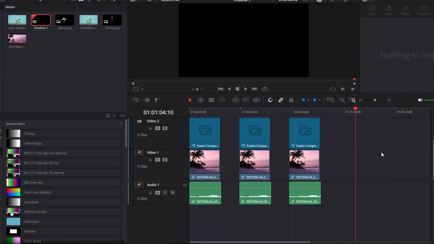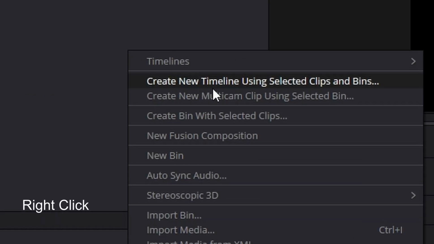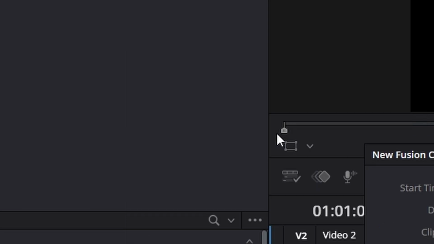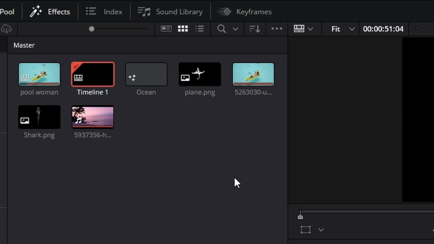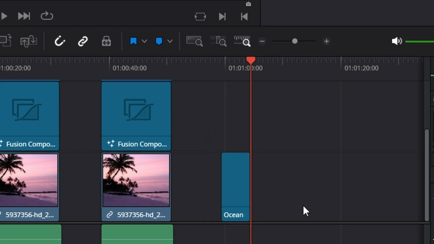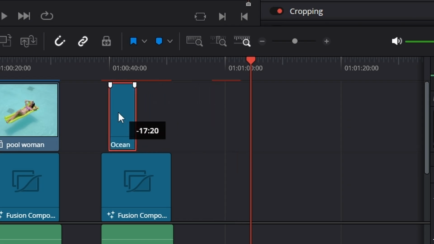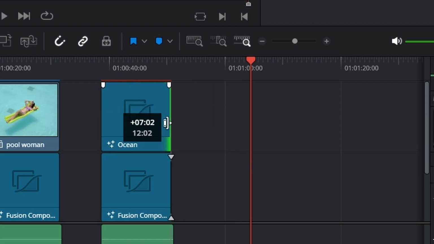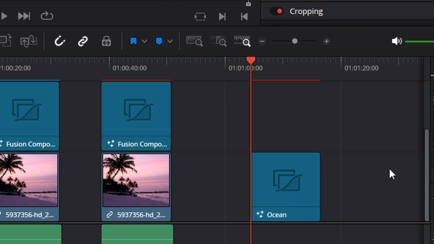So the first thing we'll need is a Fusion composition. Go into your media pool right here, right click in a blank area and go create new Fusion composition, which is that one there. We'll call it ocean. Once you've created that, drag it into your timeline like that. Because I'm lazy, I am not going to change the time. I'm just going to expand it out like this so it matches roughly what I did in my previous tutorials.